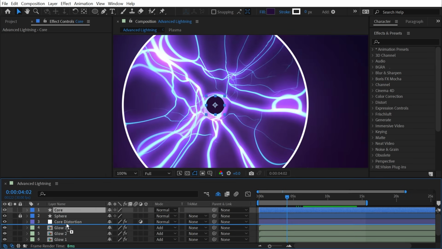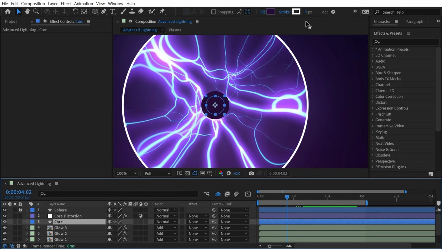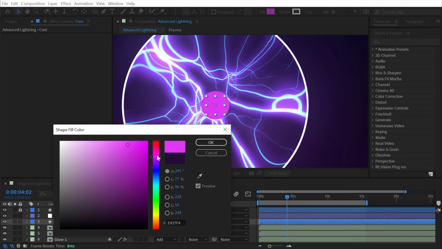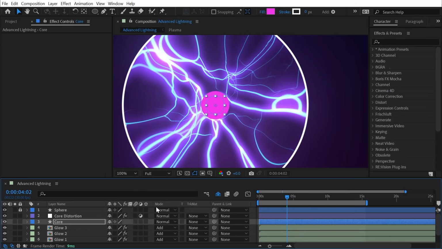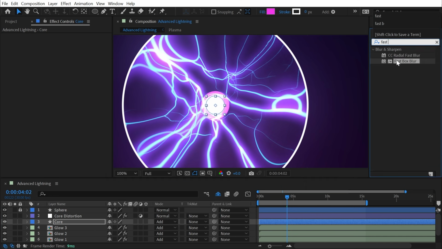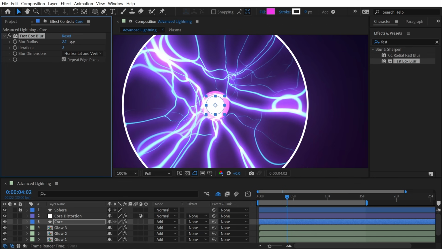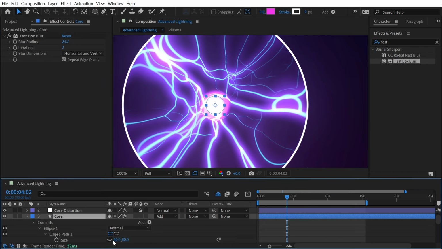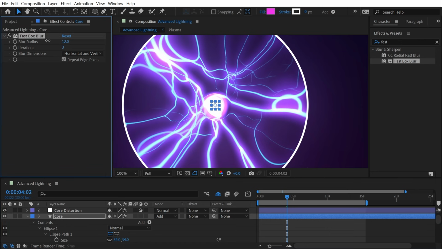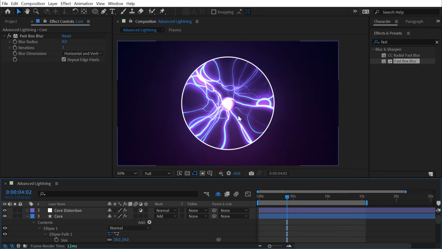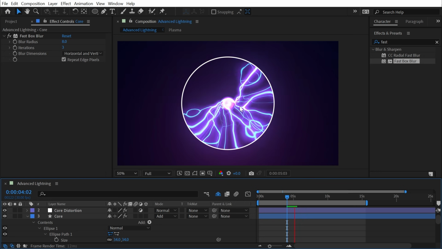I could even drag that below the core distortion and make it a nice hot pink color. So the core is really bright. Change the blend mode to maybe add, and then even add a fast box blur effect to it to just feather out the edges a little bit. Doesn't have to be a whole lot, just something to give a little bit of glow, and maybe make that a little bit smaller. So drag that in, and then maybe turn that fast box blur down. Now we've got this hot core to the entire energy.